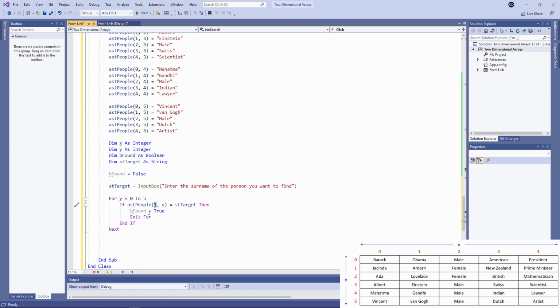As I scan down the column, if the data item which I'm looking at matches the target, then I'll set my Boolean variable to be equal to true, and I can force an exit from this for loop. By the time I've dropped out of the loop, I know whether or not I've found what I'm looking for. If I have, then I can retrieve the rest of the data for that particular person.